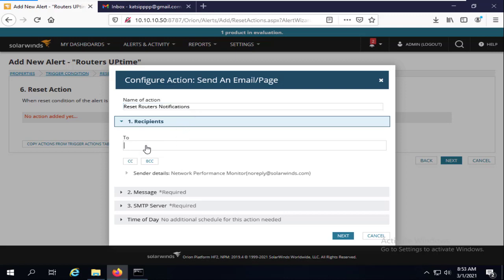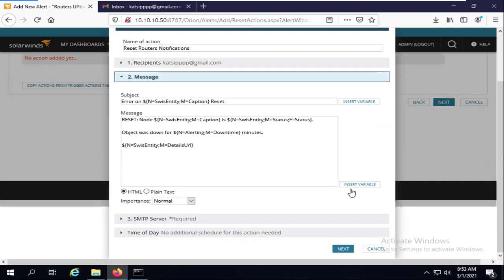And again, we'll use the group of email address or whatever email address that you would like. Again, you can use comma to add the second one. So we're gonna say next. And again, here you can insert the variable.